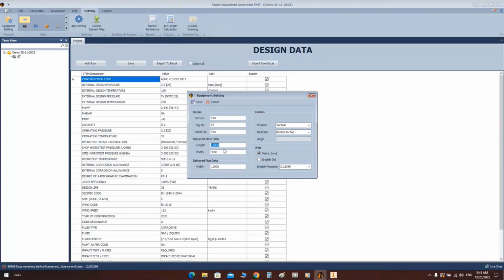Here we can define the delivered plate dimensions that are available in our stock. So let's define the length and width of the available plates. You can define the service of this tank. That's the service of the tank, and here that's the serial number. And let's click on save. You can change the units of this model from English to metric and select the precision of units like that, and let's click on save.